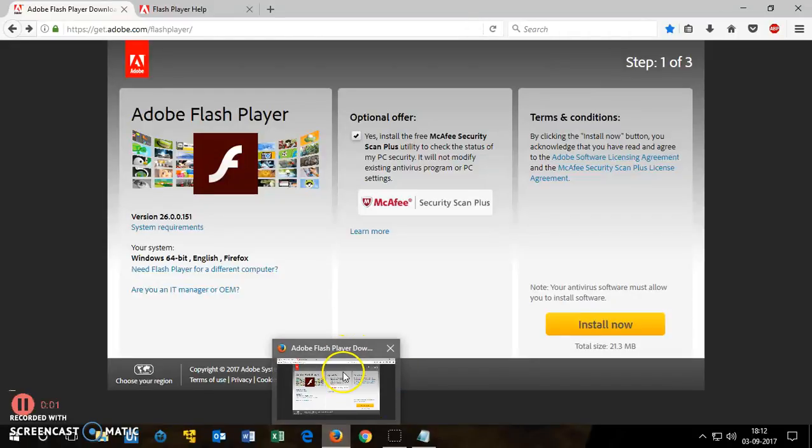How to download Adobe Flash Player on Windows XP, Vista, Windows 7, 8, 8.1 and 10.